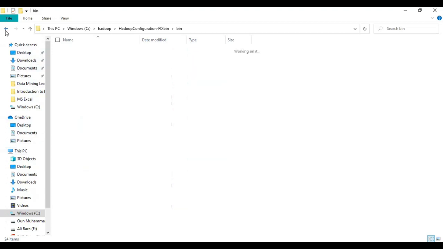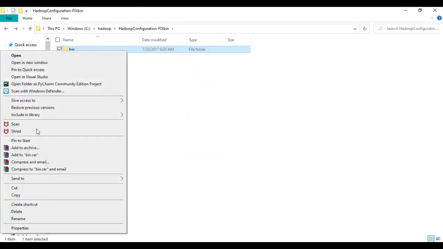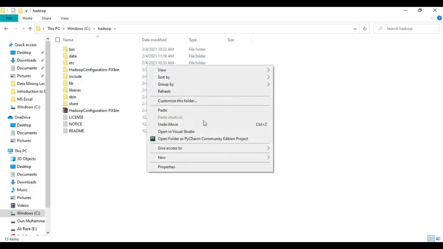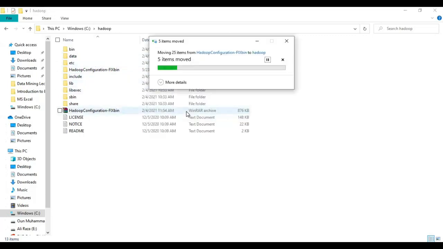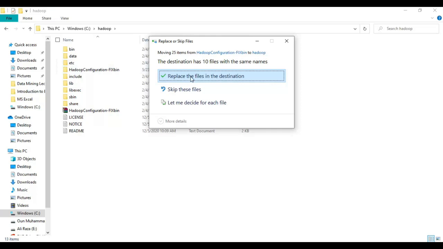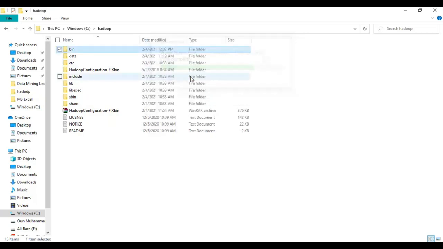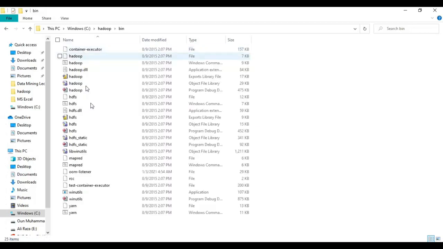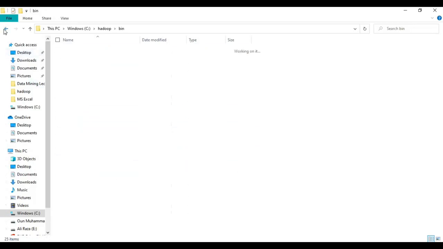Now you just need to move this bin folder into your Hadoop. Just cut this folder and put it in Hadoop. Replace it. You have done it. So let's delete the unnecessary files. Now you can see all of the executable files and your Hadoop is set.